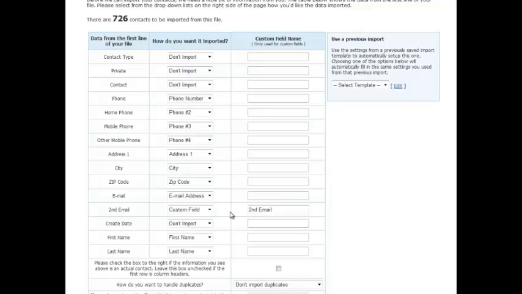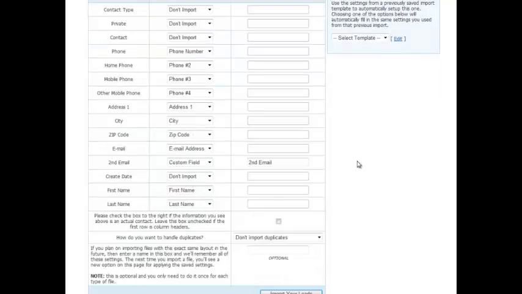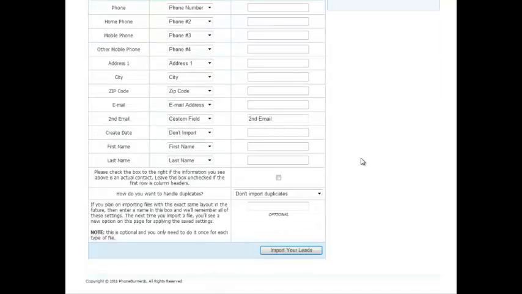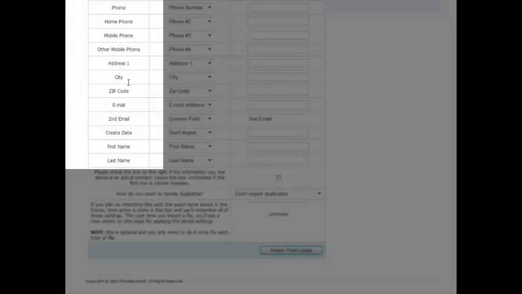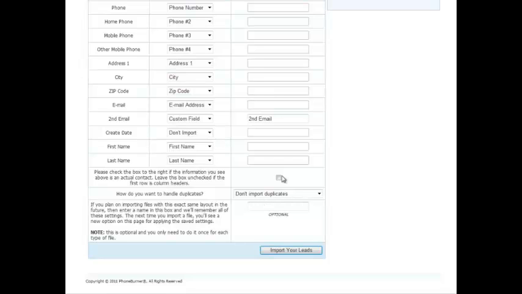If not, I'm sorry. So we got a couple more questions that PhoneBurner has before we import our data. Please check the box to the right if the information you see above, and it's referring to this information on the left-hand column, is an actual contact. Leave this box unchecked if the first row is column header. So this data here is not actual contact data. It represents actual contact data, but it is not actual contact data. See, if it was contact data, this would say John rather than first name, and this would say Smith rather than last name. So these are column headers, so we're going to leave this box unchecked.